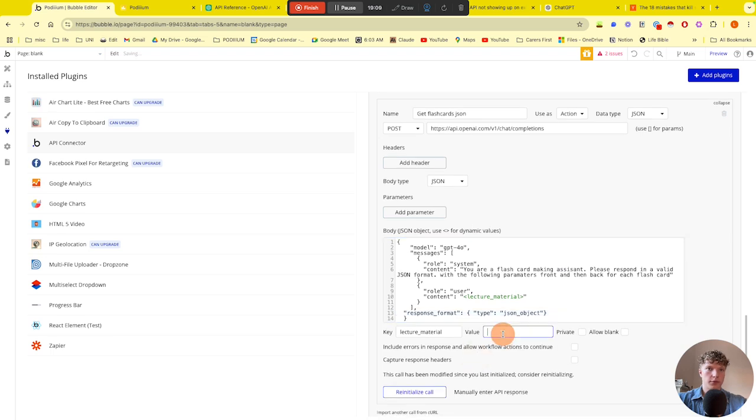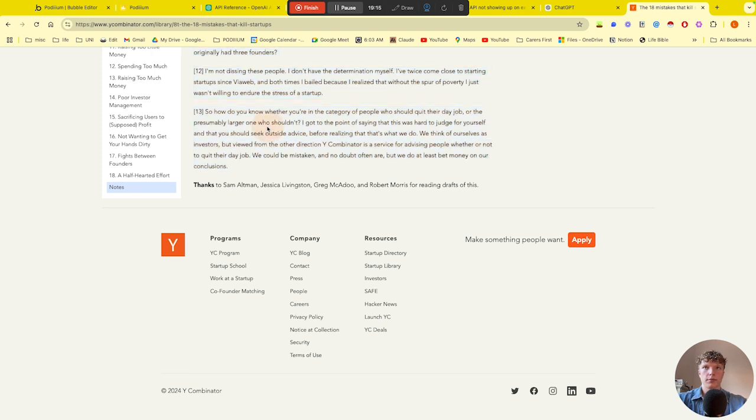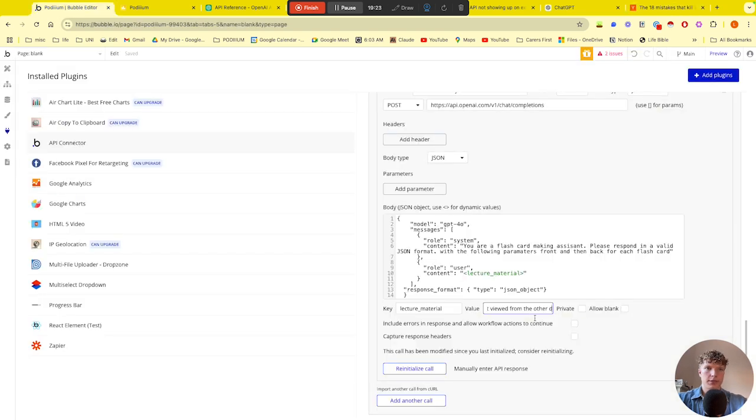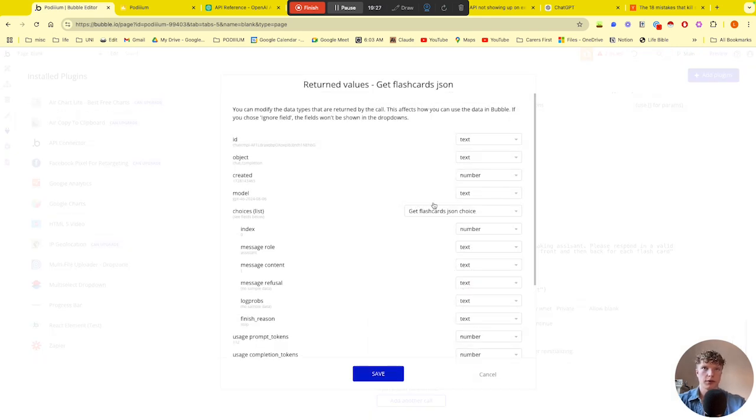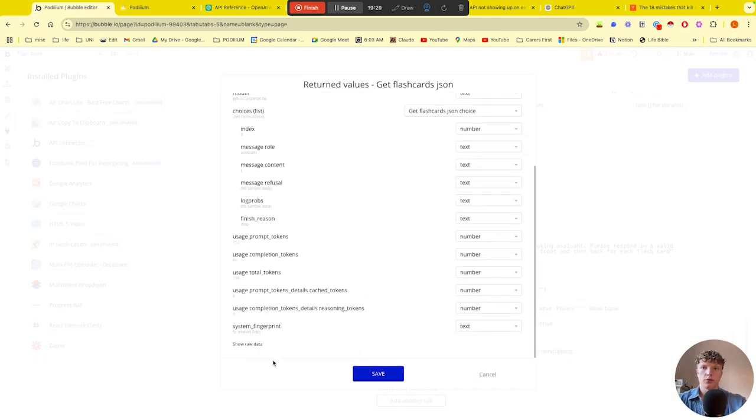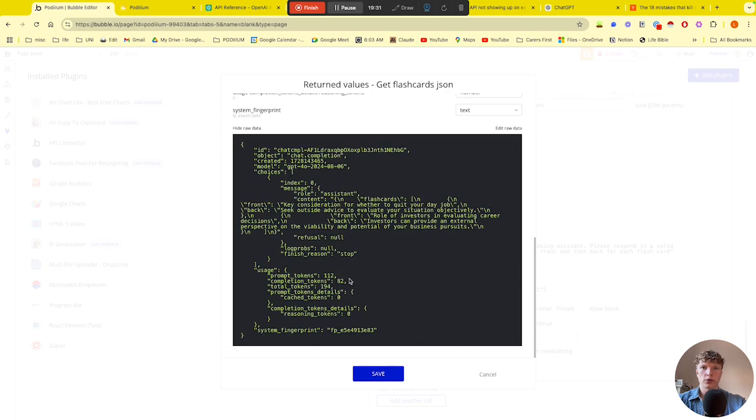So now we can add in some lecture material. For example, I'm just gonna copy a little bit of this, paste that in, and initialize. Cool. Let's see what we get back. Perfect. We've got a good response, and if we show our raw data here, you can see that our content is in the JSON format, which is great.